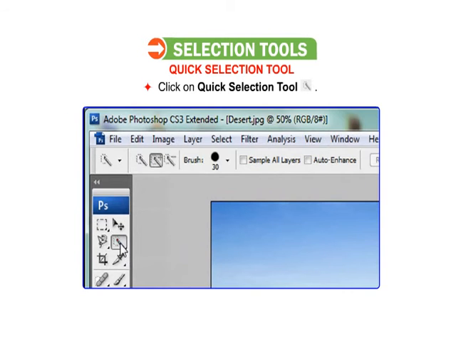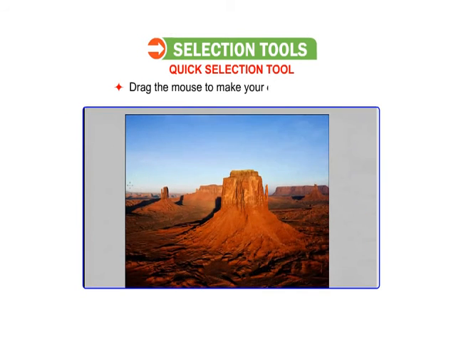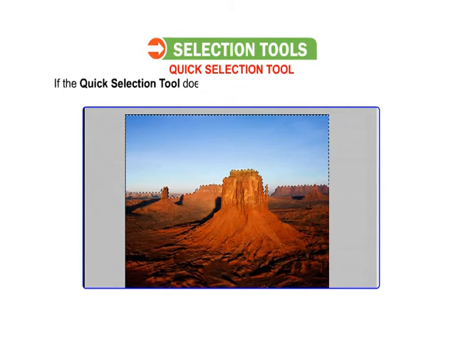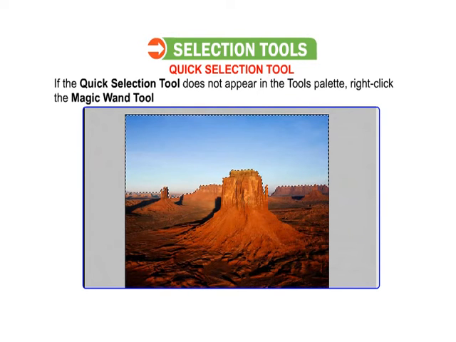Click on Quick Selection tool. Drag the mouse to make your desired selection. If the Quick Selection tool does not appear in the Tools palette, right-click on the Magic Wand tool and select the Quick Selection tool.